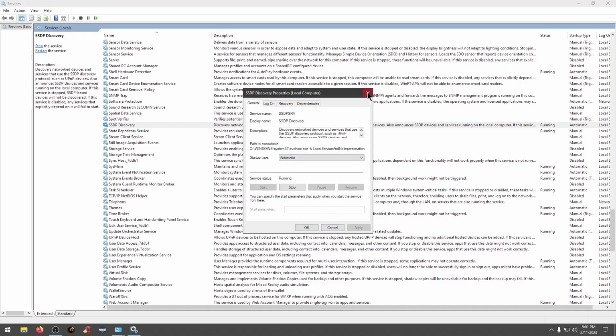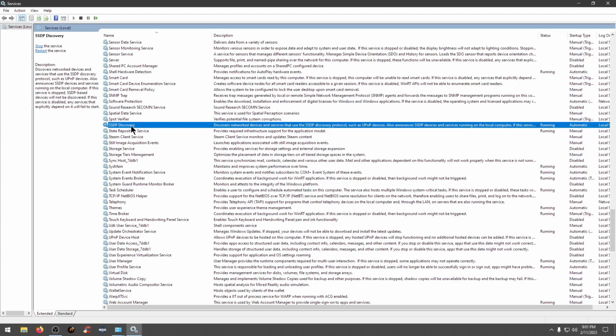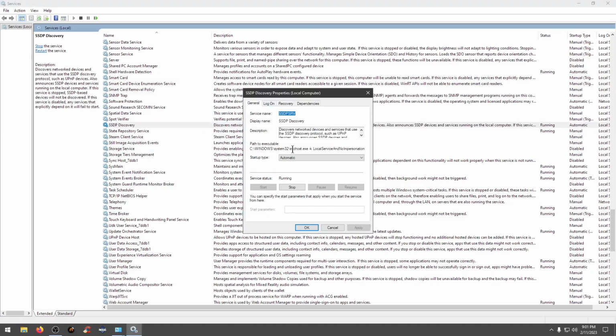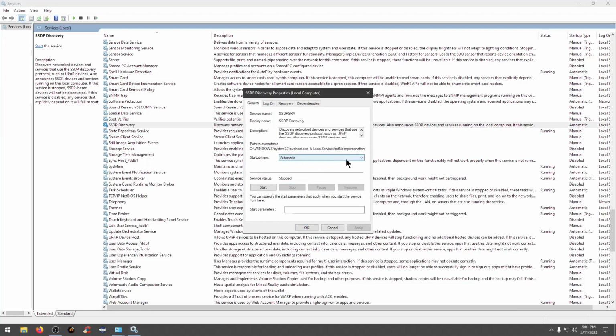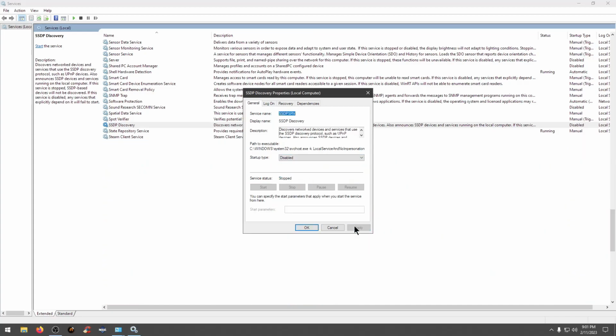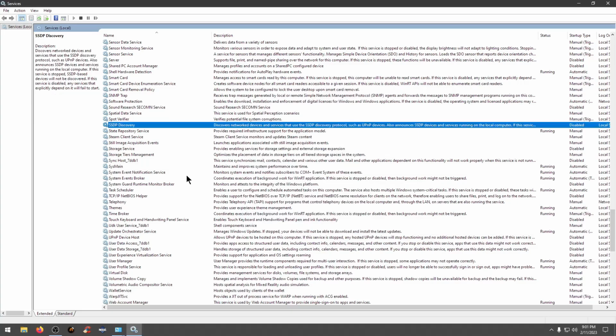So once again, you go ahead, you right click on it. See, right now it's running. So you're going to go to properties. You're going to click stop. Once that service stops, you're going to go back into the startup type. You're going to hit disabled, apply, and now that item is disabled.